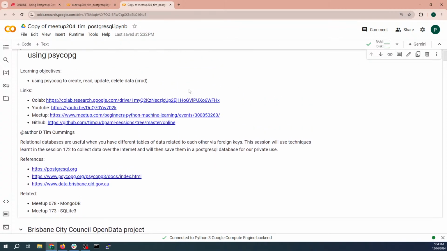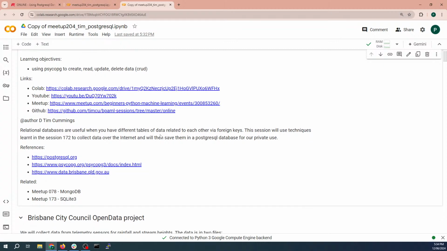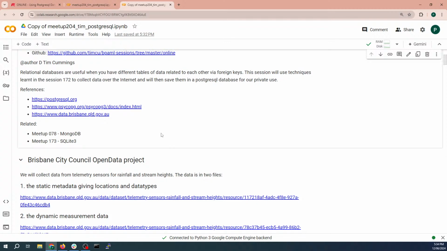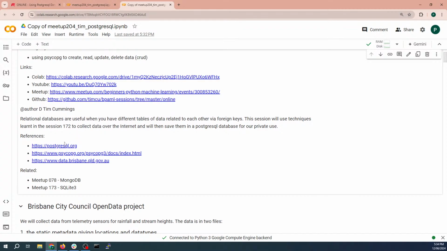So let's move on. I've given you here the links to Colab, the YouTube that you're on, the Meetup event, which is not much more information there, but also our GitHub site. And on the GitHub site, you can look at all our past sessions, and they'll all have YouTube links and Colab links if applicable, so you can find a topic that interests you and go for it there. Okay, we're going to be using Postgresql.